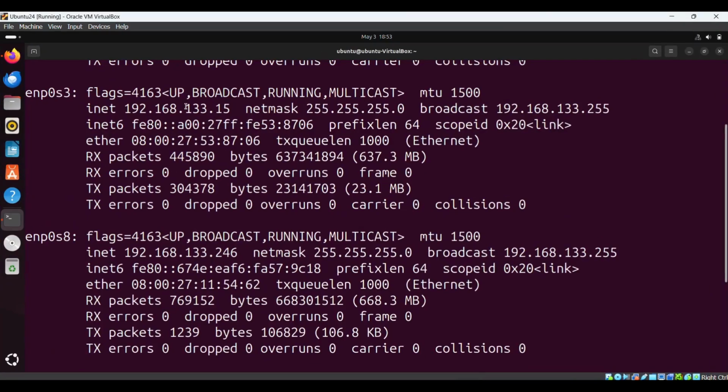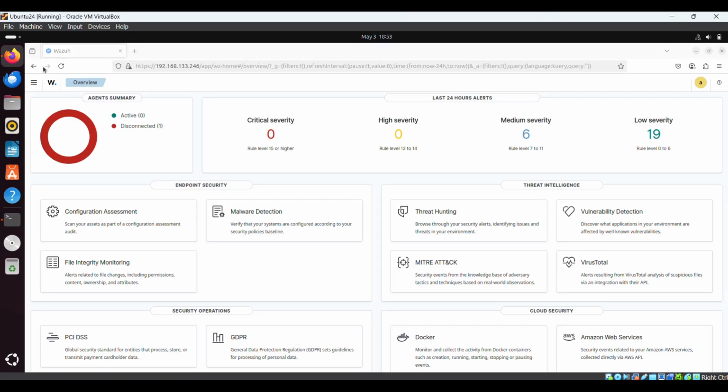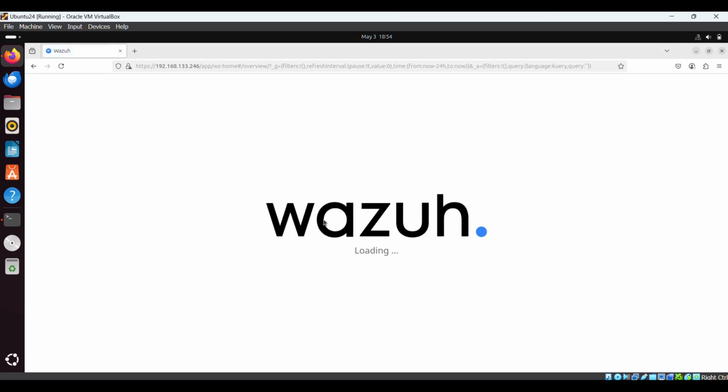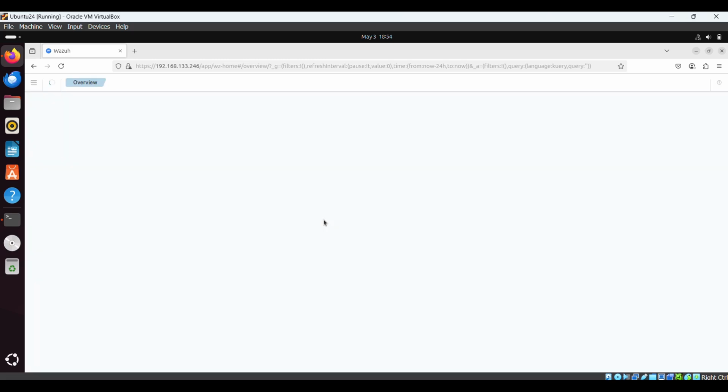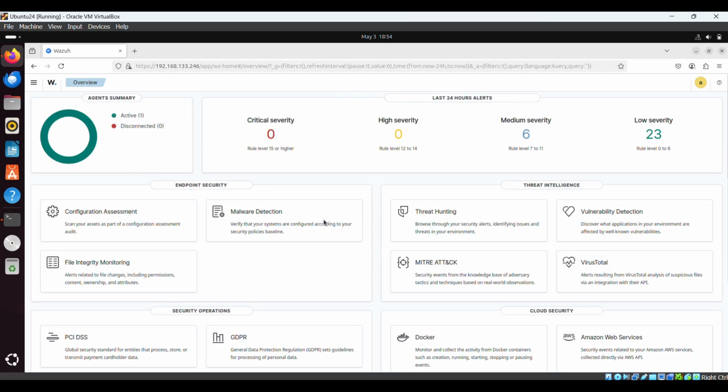Then I'll go back to the dashboard on Ubuntu. So I'm in the Wazuh dashboard now. I'm going to refresh. Once I refresh, I should see the agent active now. So you can see I have the agent active, 1.